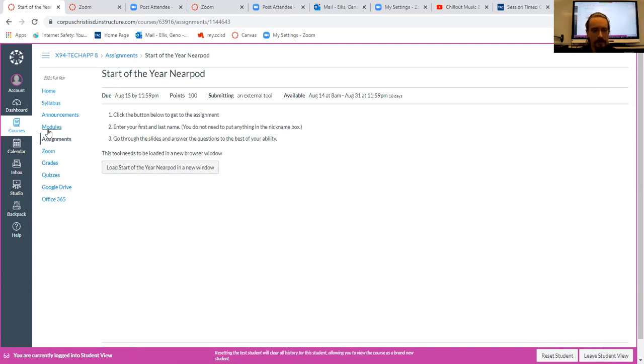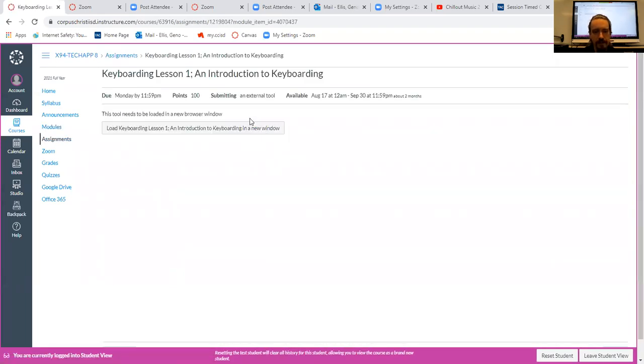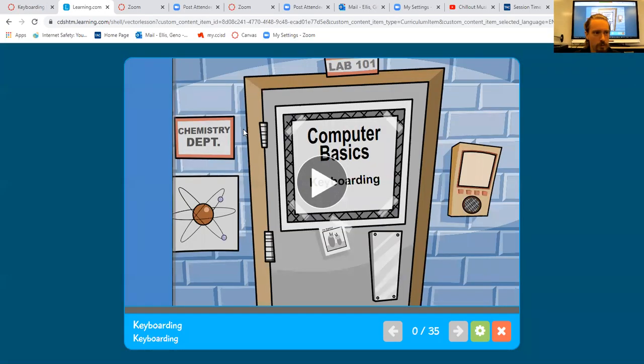Last thing to look at is how to get to the new assignment. So you're going to go to modules, and then we're going to go to our second week, so 1.2, and we have keyboarding lesson number 1. So give that a click, and then open it up in a new window, and this is what we're working on today. It's like 35 little slides of information. Some of it you just have to listen to, some of it you have to type through, okay?